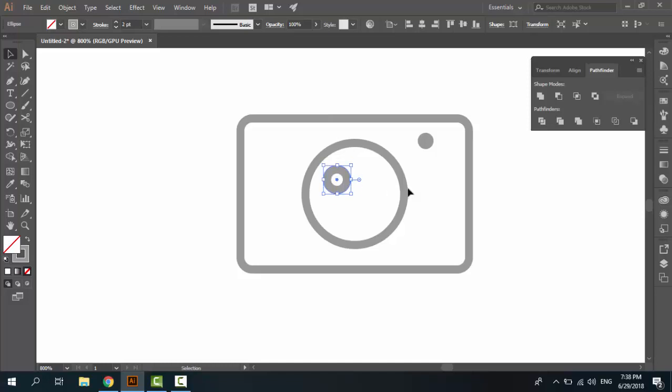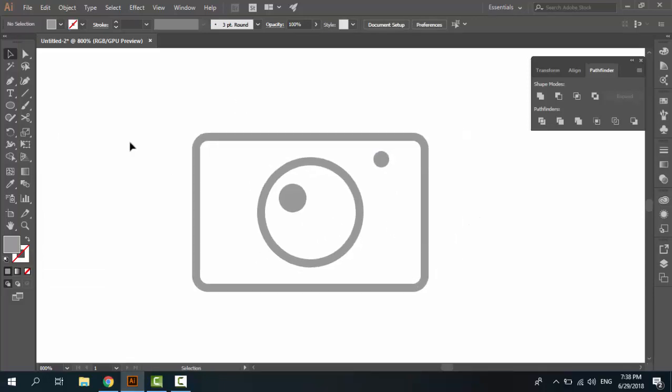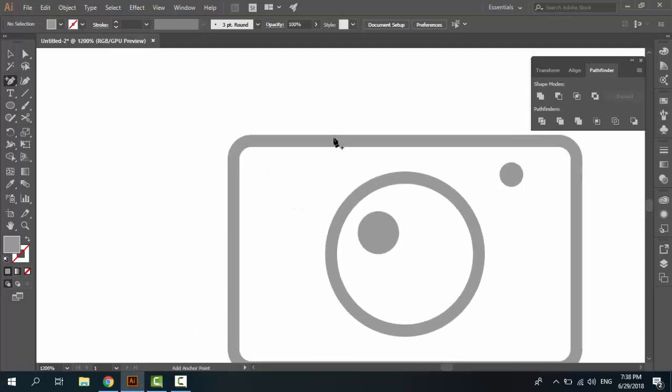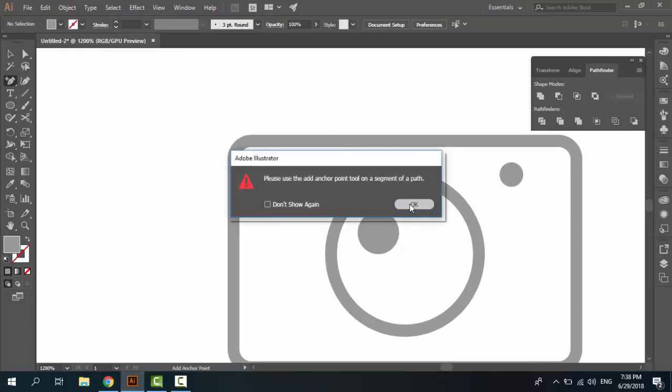I changed the color from stroke to fill, by the swap or Shift X. We can do that for this. Now select the pen tool and the add anchor point tool to add 4 points here. Zoom in.